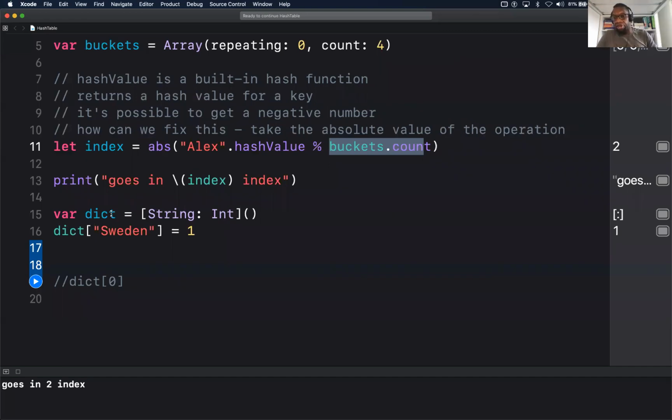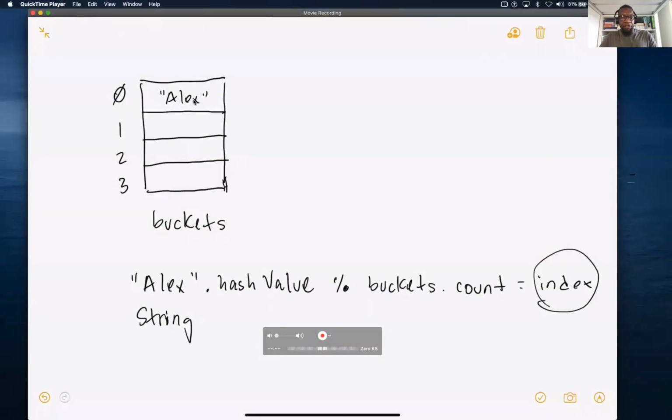Is everybody with me so far? Yes. All right. Cool. So this is just an overview of what hash functions are, what the hash value gives us, and some of the logic we'll be using in getting the index of where Alex goes.